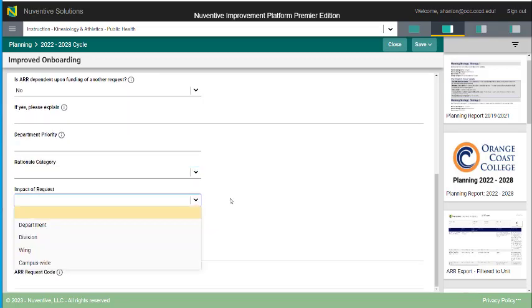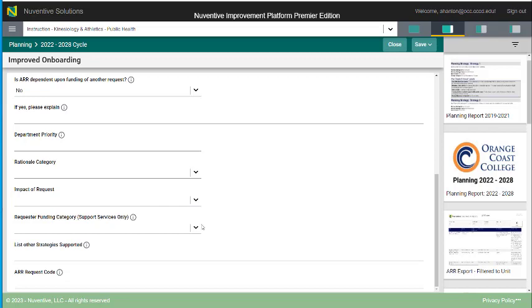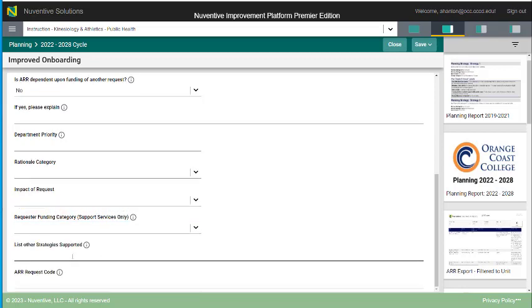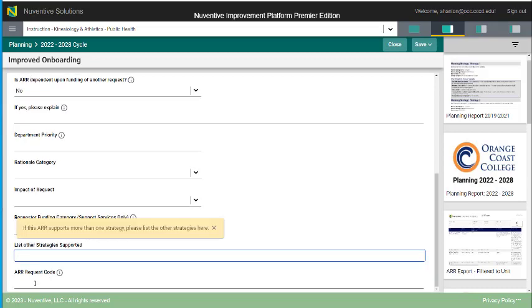Then the department priority, rationale category if appropriate, and the impact of the request: department, division, wing, or campus-wide. If you're in student services, or I should say support services, identify the funding category, and list any other strategies that this ARR supports. So in other words, if you're asking for something that will support more than one strategy, list the other strategy here. The last field, please leave blank. This is for the Office of IE to put the unique number of the ARR.